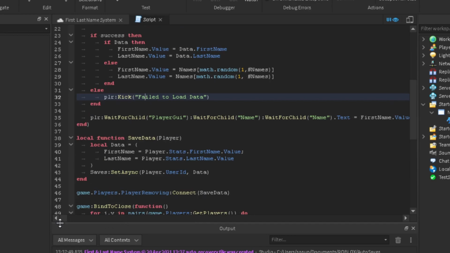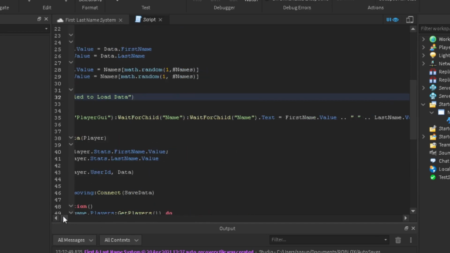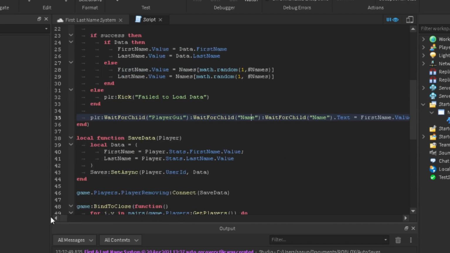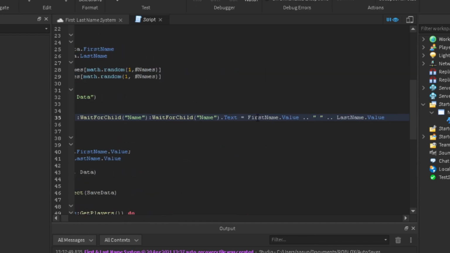And now what we're gonna do here, we're gonna do player wait for child, player GUI, wait for child name. So all we're doing is locating our starter GUI. And remember, we always do the player GUI, not script dot parent and all that other stuff, because we want to get it from the player's perspective, not the whole game's. Then we're gonna do player GUI wait for child name again, dot text, and then we're gonna do equals first name dot value.